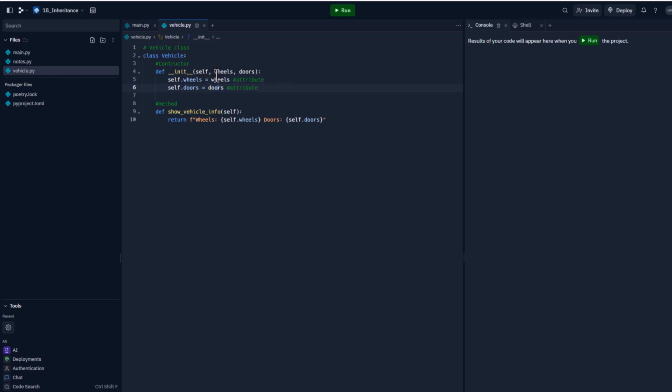When you make this vehicle object, you have to put in two arguments: the number of wheels and the number of doors. Then we have one method, called the show vehicles method, and it basically returns the number of wheels and doors. Before we do any kind of inheritance, let's just create a vehicle.